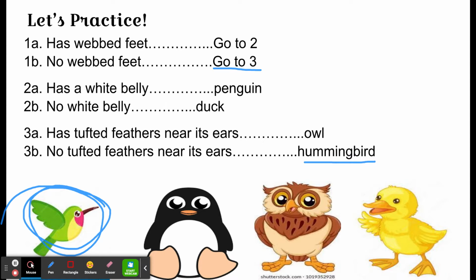So for the other organisms, I go back up to see what I had for 1B, which is no webbed feet. So I've already written 3A and 3B, and I look at my 2 non-webbed feet birds. And I look, okay, well, what is the biggest difference there? Well, looking at the feathers where their ears are. So 3A: has tufted feathers near its ears. Since I only have 2 organisms now, I do need to identify what they are. That's an owl. And the other physical difference, has no tufted feathers near its ears, is a hummingbird.